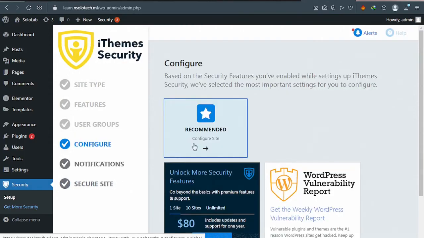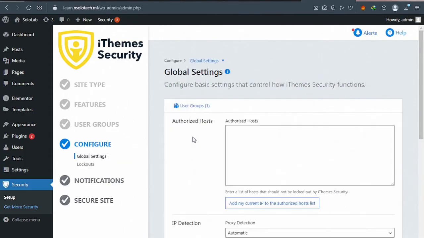Now you'll be brought to a page like this. Click on recommended. Good. Now this is authorized host. What is the meaning of authorized host?